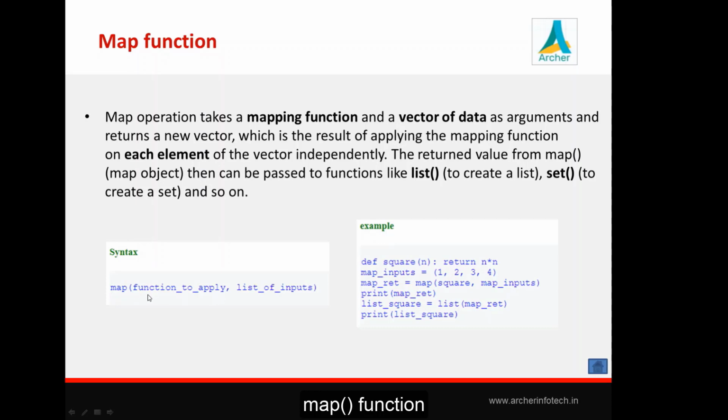It takes two arguments. First argument is a function argument. Second argument is a sequence. Vector of data is nothing but a sequence, a collection. Okay, so we are passing two values to this map function. First one, that is a function. Second one, that is a list, sequence, or use whatever word. Okay, and this function applies on each element of this particular sequence and it returns a new sequence from this map function.